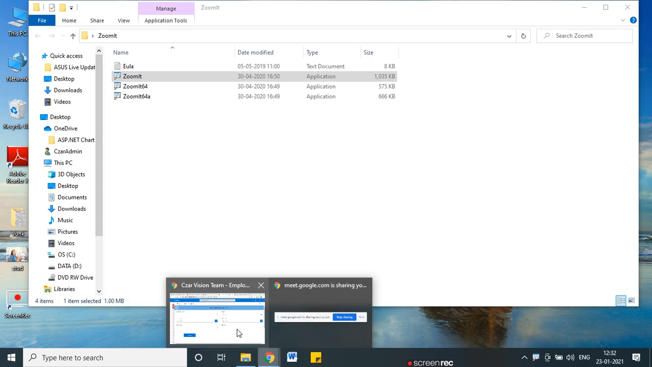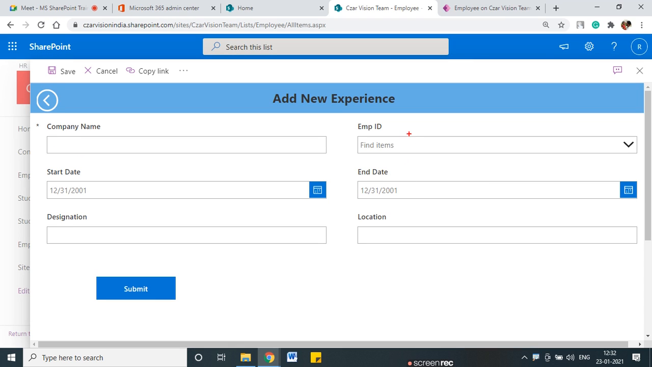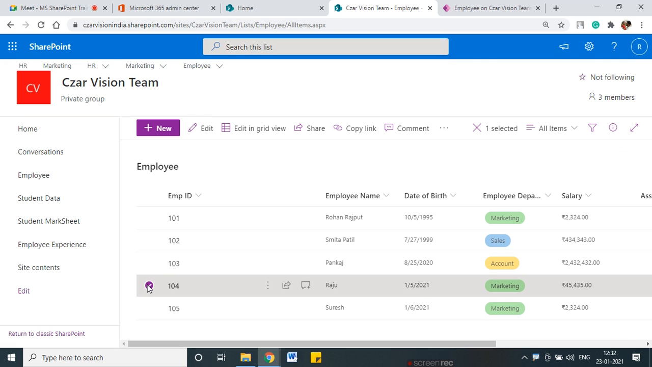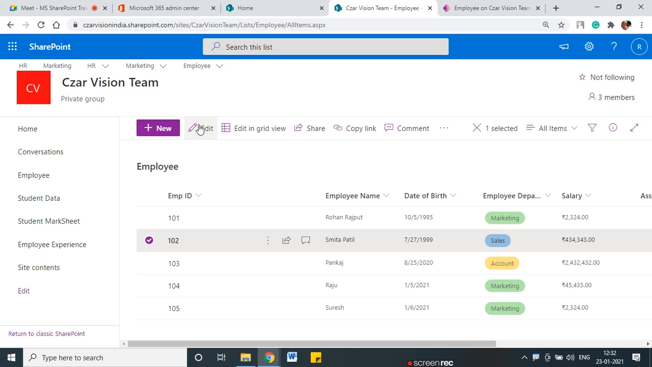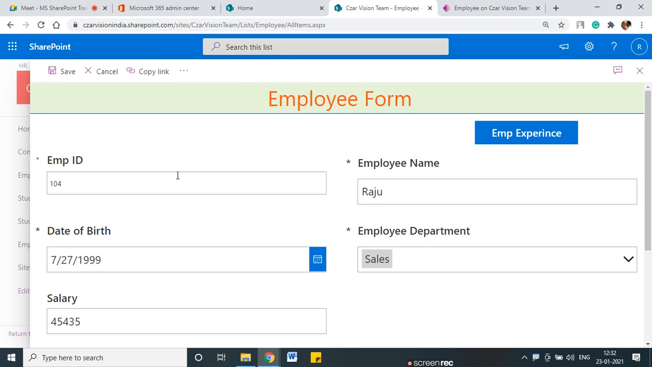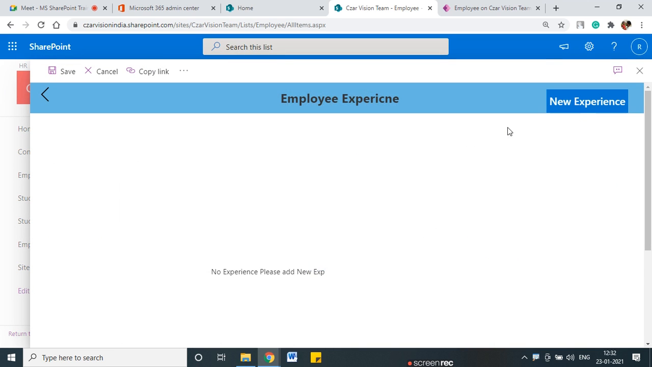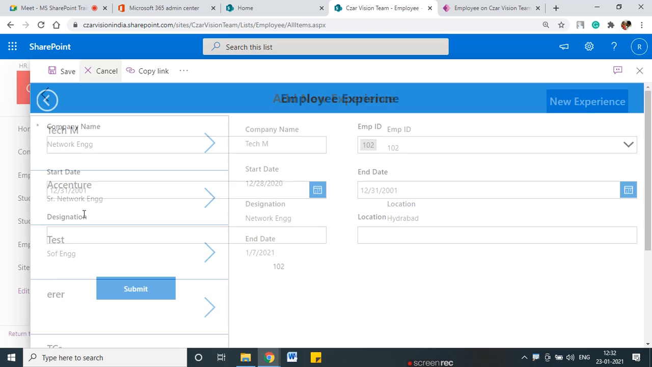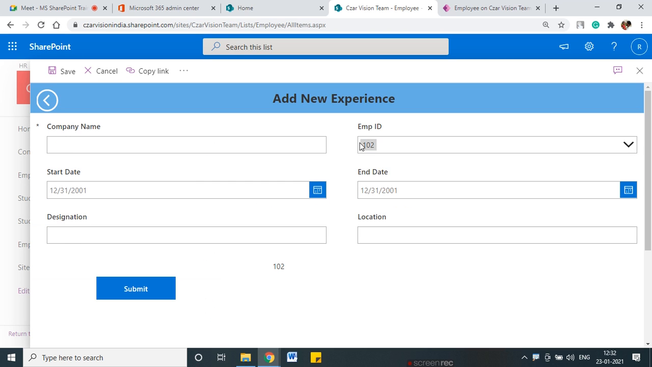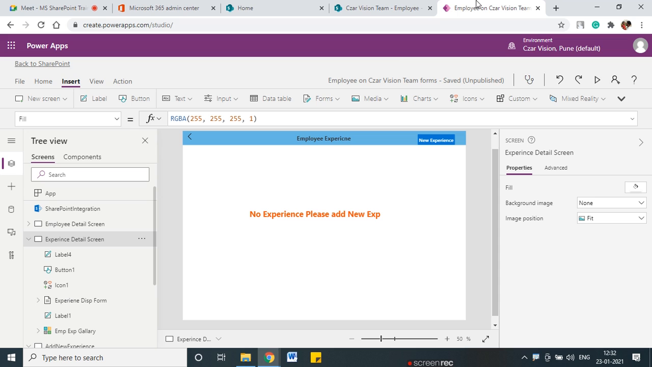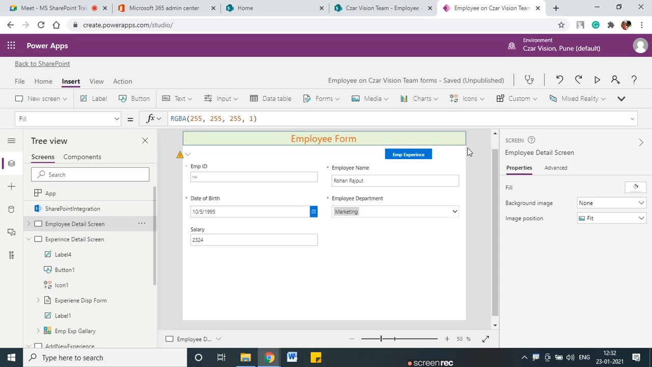Okay, so the employee ID needs to pop up. Earlier it was working. If we select any here, okay, so there is an issue with our variable. If I go here and say new experience, because there is already an experience, that's why it's showing me the employee. But in this case the issue is here. Can anyone tell me where the issue is?